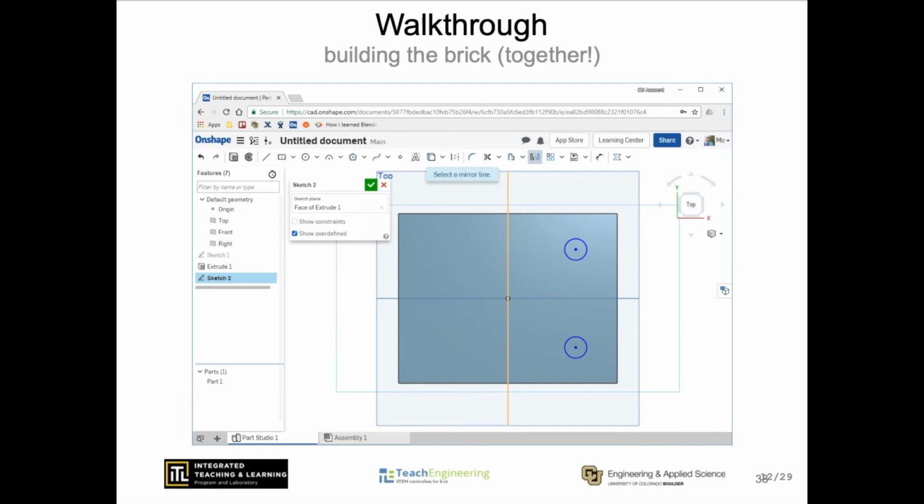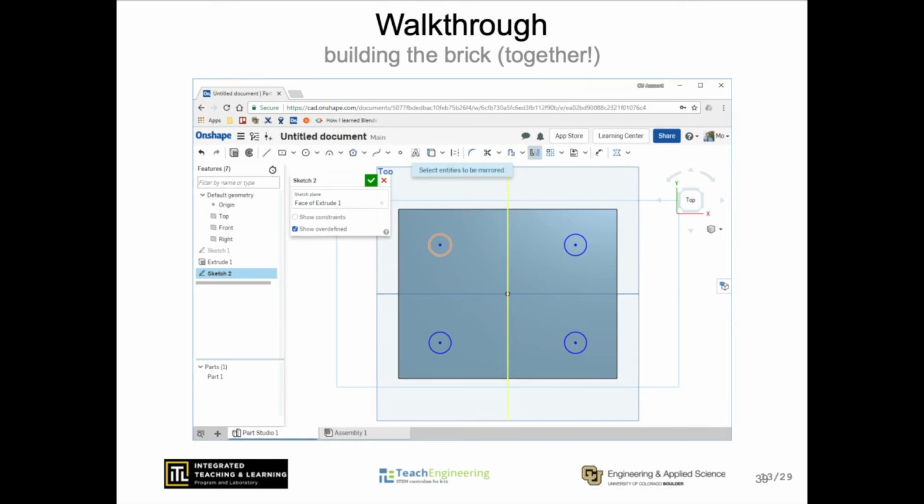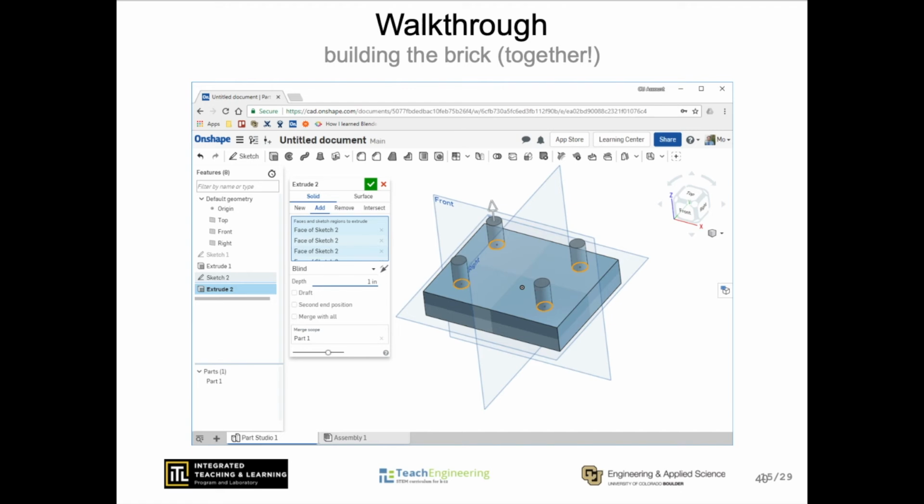Next, use the mirror tool. Select the right plane first and then the two circles, which would look like this. Now you want to exit 2D sketch mode and switch to 3D.